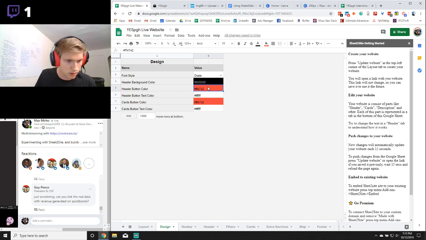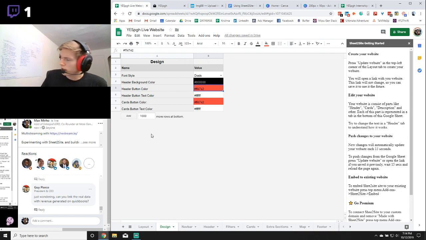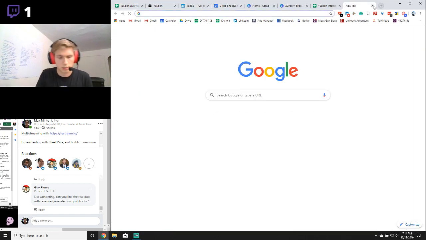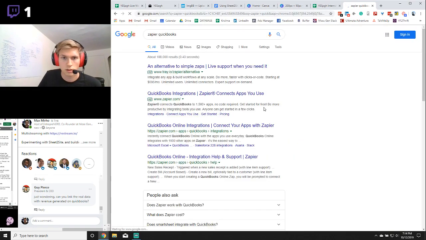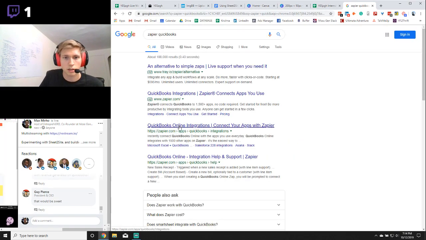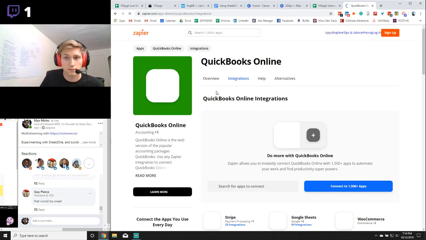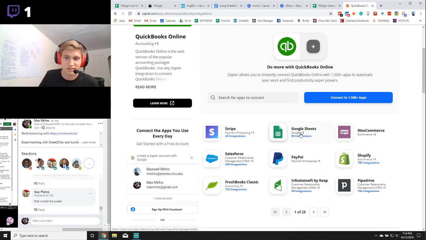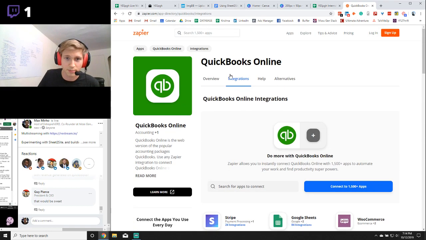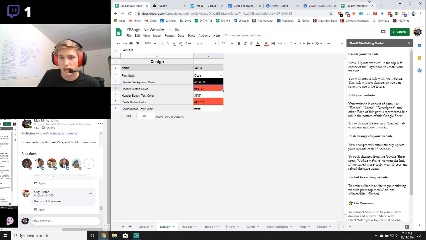Can you link the real data with revenue generated on QuickBooks? I believe there are integrations between QuickBooks and Zapier. So let's see. Zapier, QuickBooks. Check it out. Zapier integration with QuickBooks. So you can port the data out of QuickBooks and into Zapier and then probably out to something else, like Google Sheets. So yeah, you can absolutely do it. You should check out Zapier. Zapier is great for integrations.